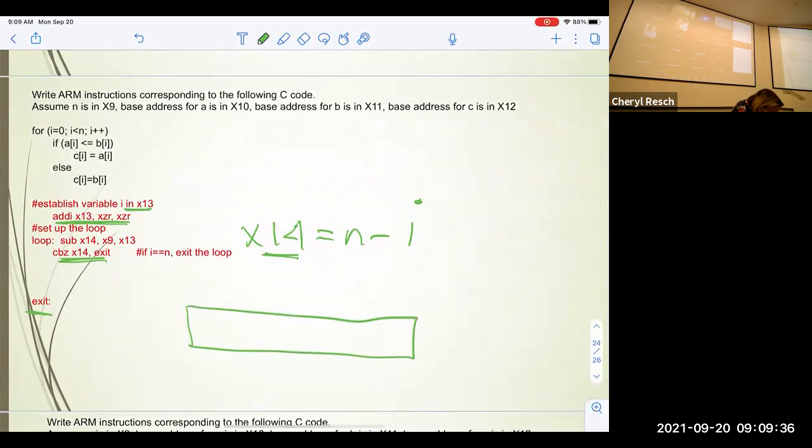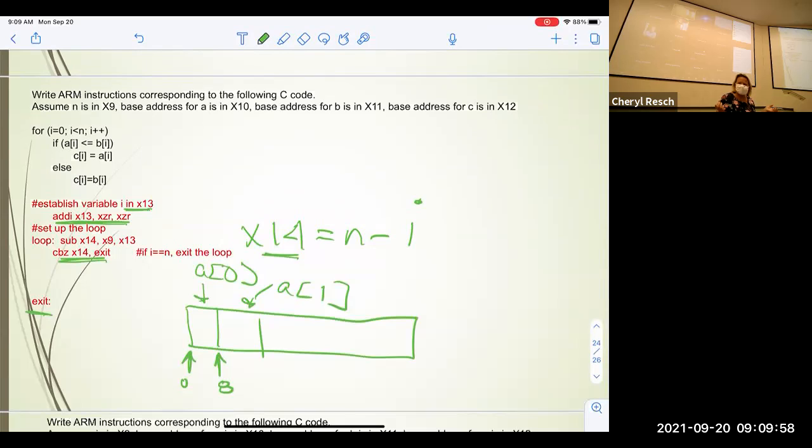I'll just put it here. So if we have A0 at this address, A1 is going to be at that address plus 8, right? Each item in the array is 8 bytes wide. Is it clear now? Okay. Each item in the array is 8 bytes. So to get AI, you need to add I times 8 to the base address.